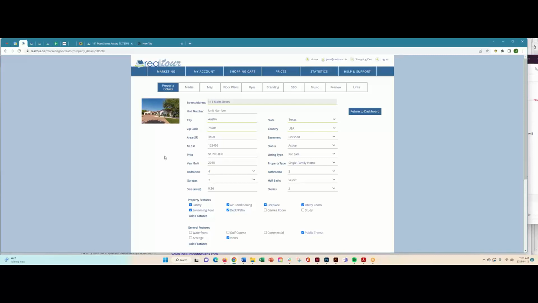Okay, getting back to the virtual tour. So property details page. I can come into this page anytime and edit any of these fields, right? I can click in any of them and make changes.